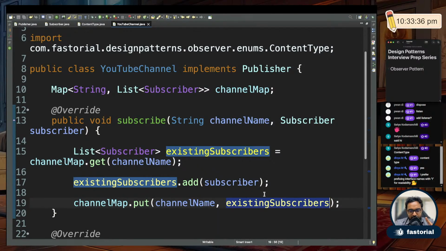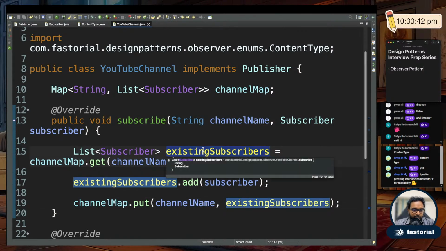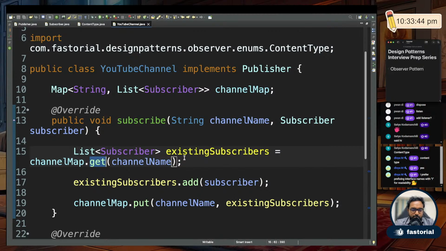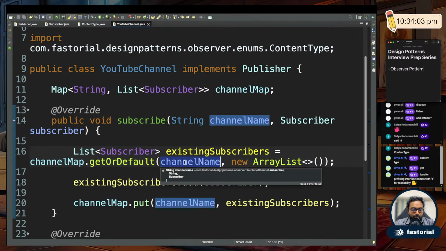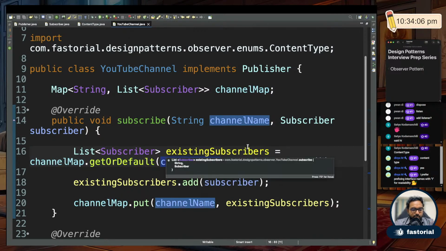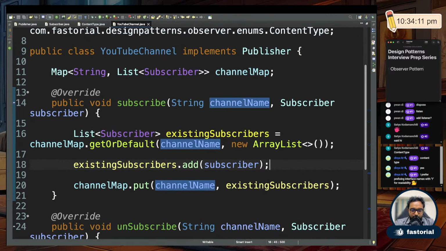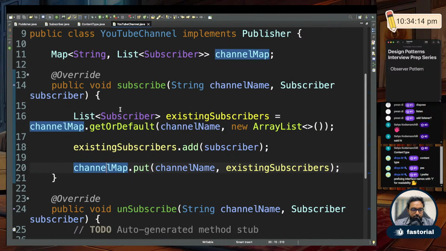There can be only one thing missing here. So let's say this is the first subscriber to the channel. Okay. Then this list might be empty. So for that, there is this function called get or default. So it will either get the existing list, or if there is no list, it will just give you a new array list. Okay. So if you guys have confusion here also, let me know. So we either get the list of subscribers for that channel, or we create a new list if no subscribers exist. Okay. Fine. So in the channel map, we put that value, and that's it. That is a subscription.